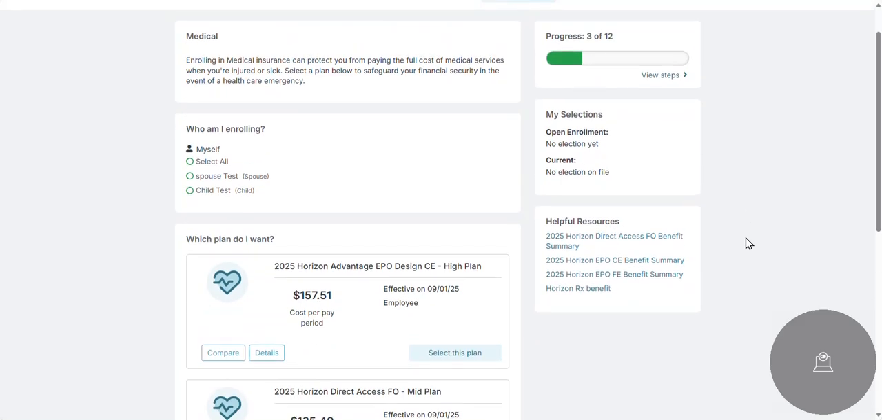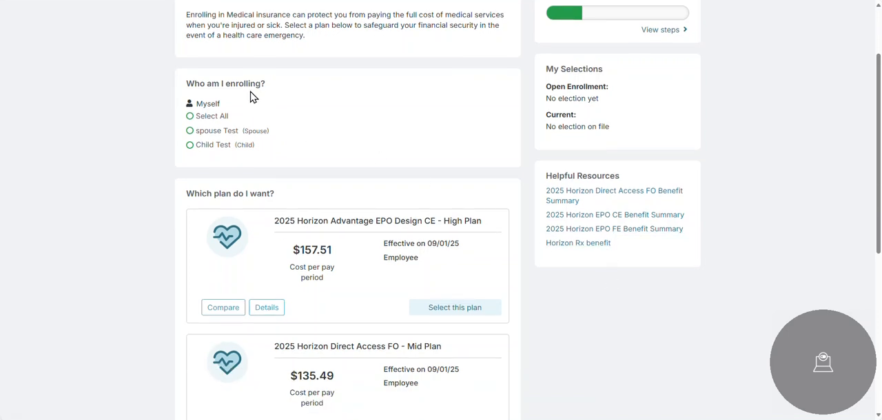Let me give you a quick tour. On the bottom right, you'll see resources, which will have, in this case, benefit summaries on the 3 medical plans that are offered. Who's enrolling? So here you select who's enrolling, if it's just you, or just you and a spouse, or you and a child, or the whole family.